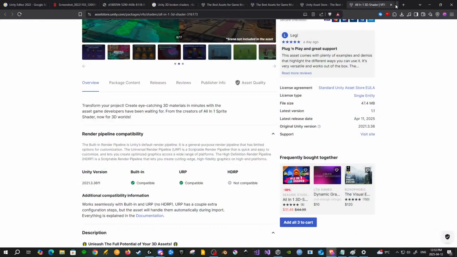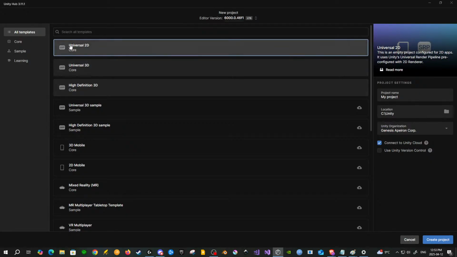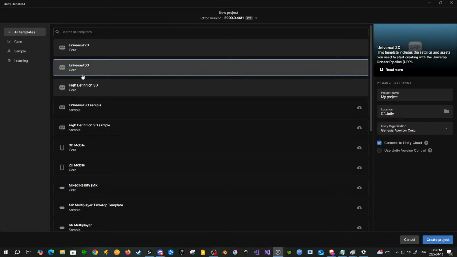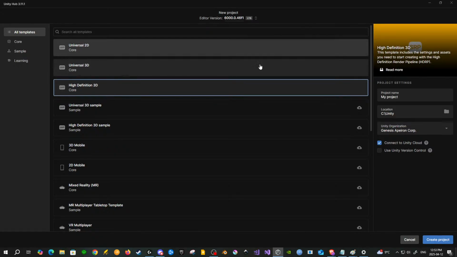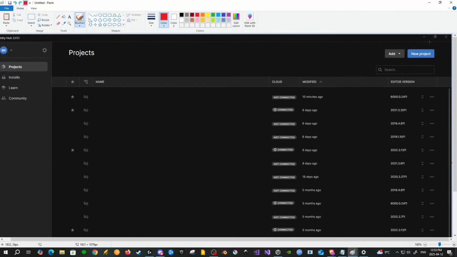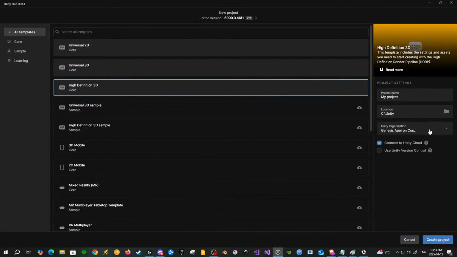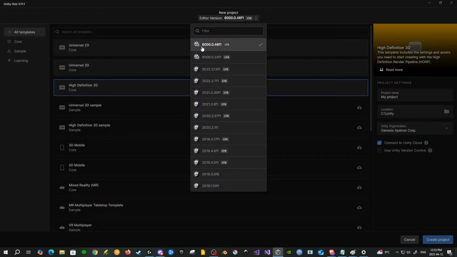All right, so to go back to what we were doing. Here you have universal 2D, universal 3D. That's with the universal render pipeline, etc. I'm using the high definition render pipeline, right here. So when you create a new project, as I was saying, you click new project. It's going to bring you to this window. Here up top at the center, you select which version of Unity you want to use.